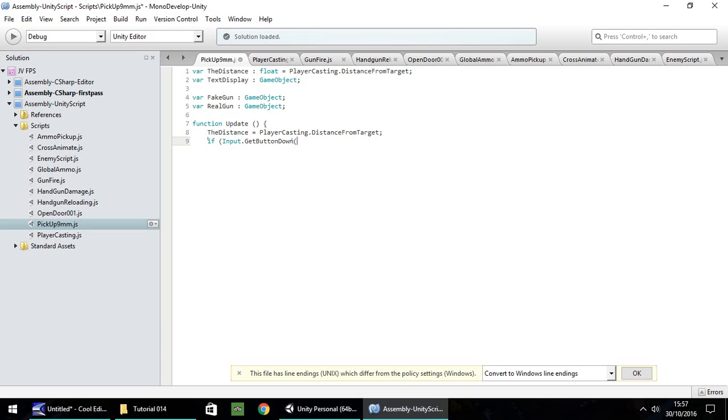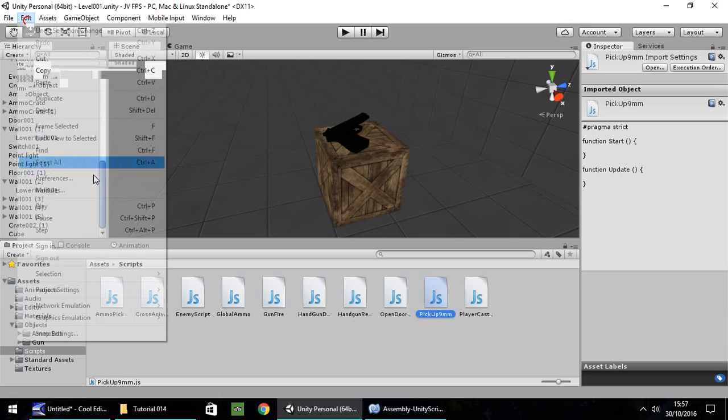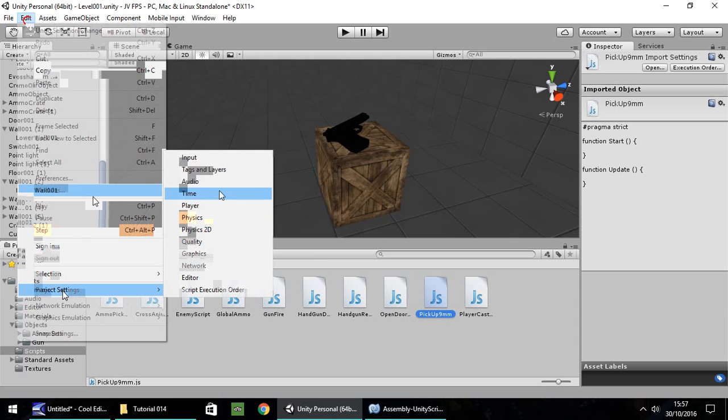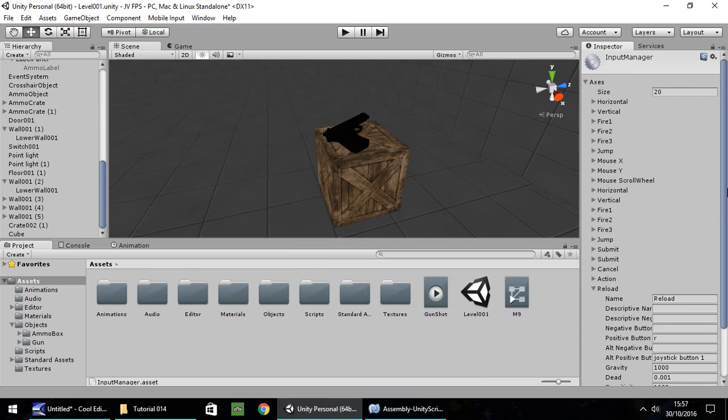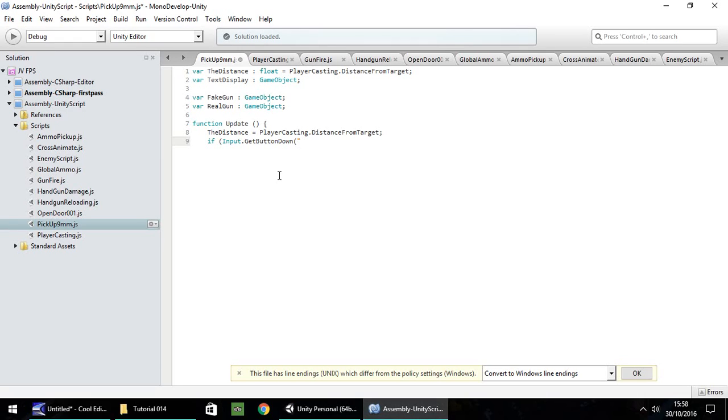and open bracket quote. Now before we go any further, head back into Unity, edit, project settings and input. We need to make sure that action here in this case is our E button. So we need to make sure that we title it as action, just like we did with the door. So we need to put here action. And then, yes, double close bracket there, sorry. Open curly bracket.